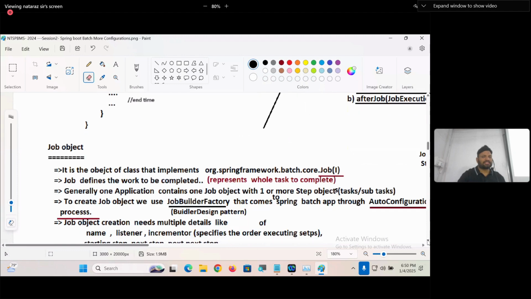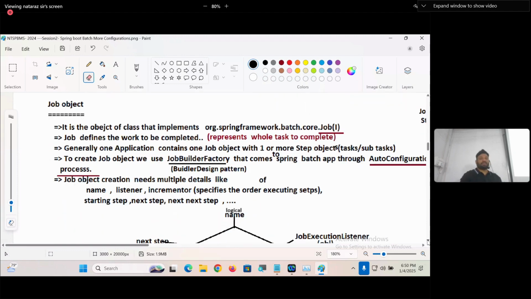Okay, guys. And lastly, what is the job object? It's an object of a class that implements the Job interface. Job defines the work to be completed. Generally, one application contains one job object with one or more steps. To create a job object, we use JobBuilderFactory, which comes under what? Spring Boot batch processing through the auto configuration process.